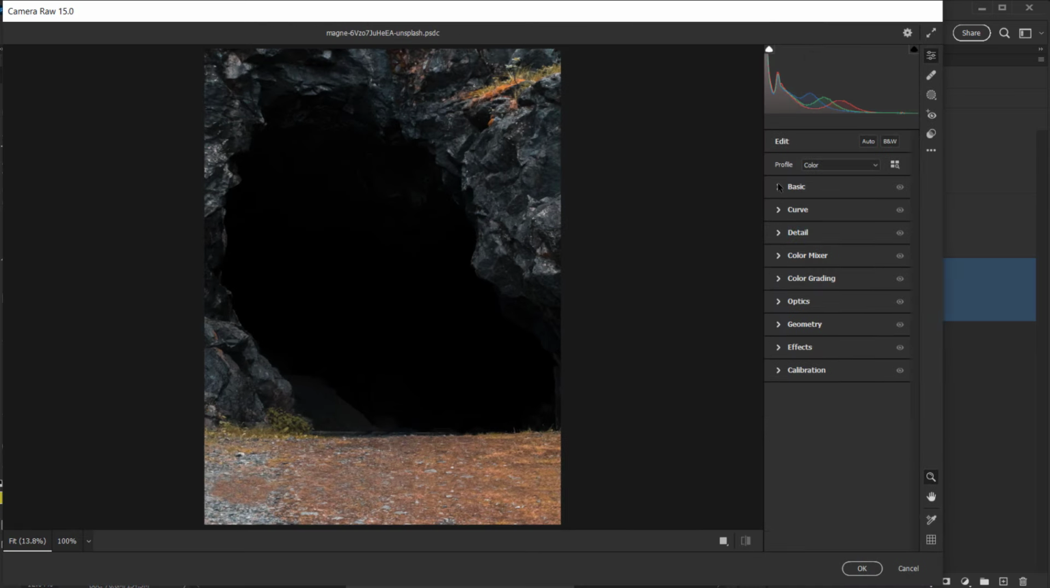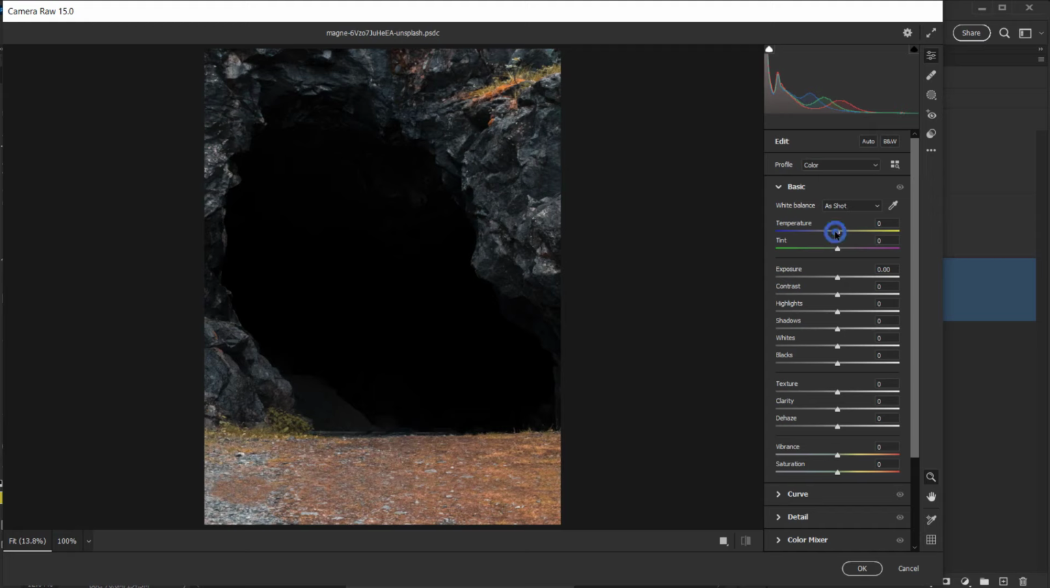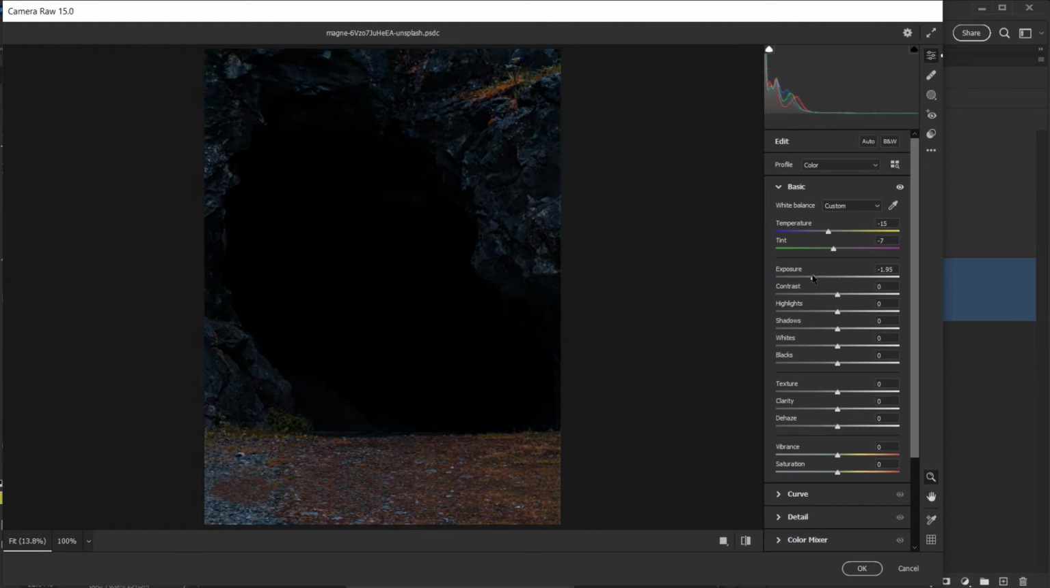Alright, now we're gonna open the basic tab, and I think I will add a little bit of blue and a little bit of green. Let me see, it's like that, and bring down the exposure quite a bit. Yeah, maybe something like this. Add a little bit of blue, maybe like 10, -10. And let's see, magenta or green. I think I will put a little bit of green, just like that.